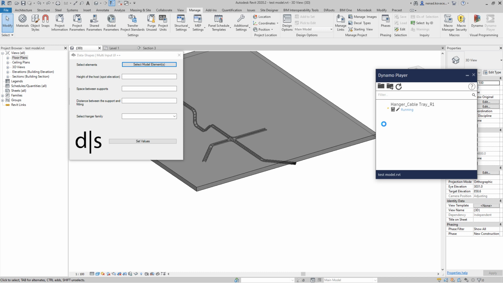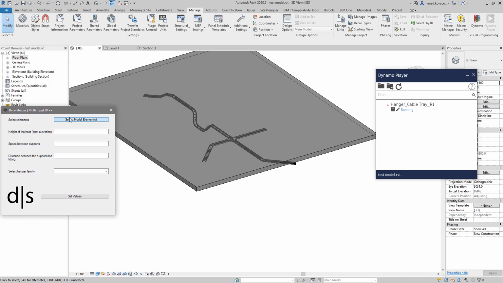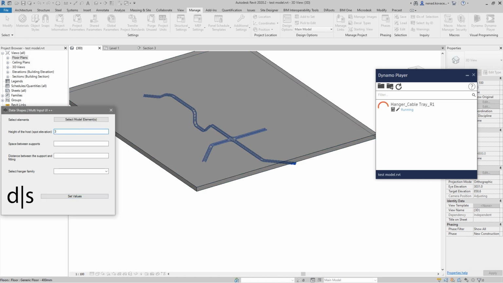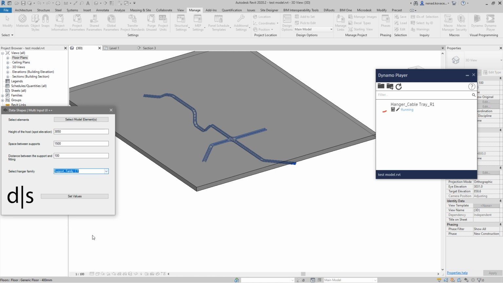The user interface is relatively simple. We need to select all cable trays. We need to enter the host height. We need to define the distance between the cable trays. We need to define that amount of retraction between the cable tray support and the fitting. And of course, we must select the family for the support.